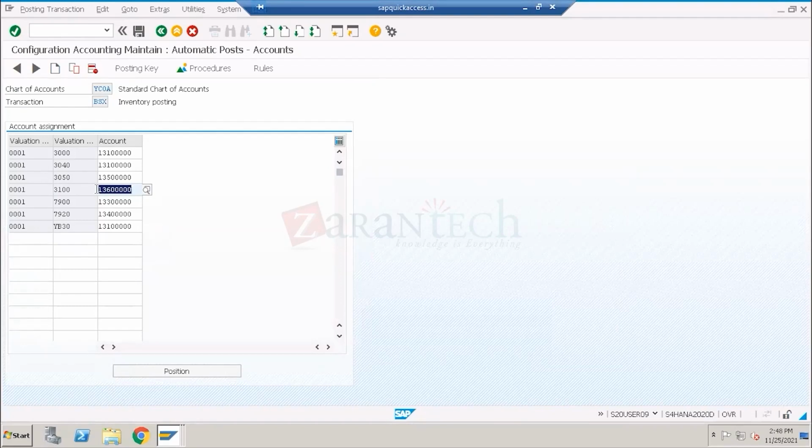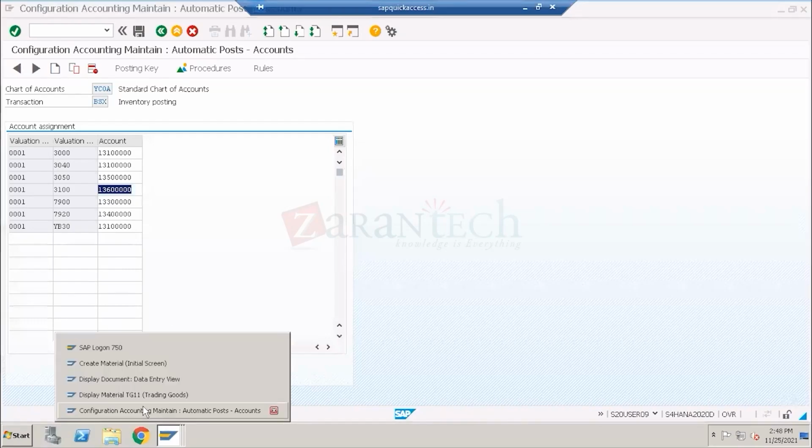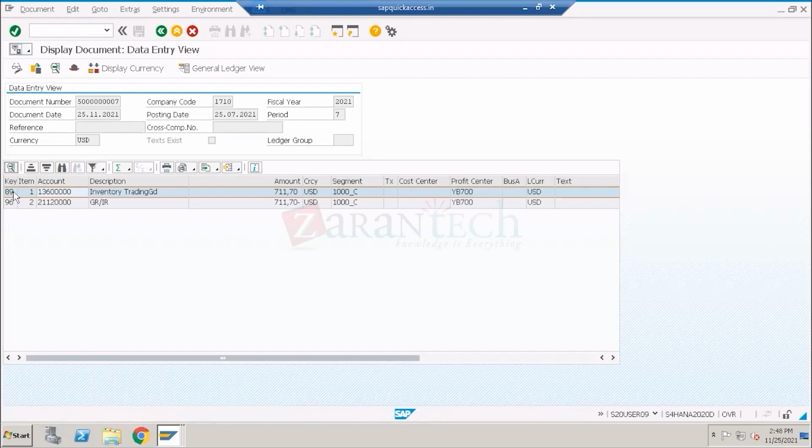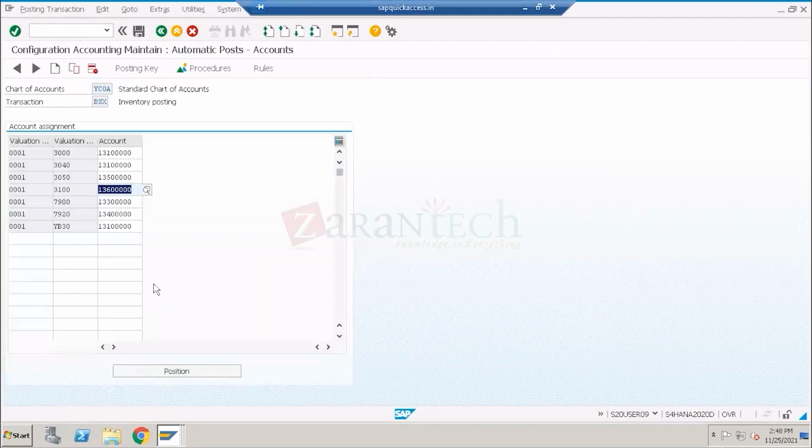Whatever GL account you have assigned, it's a balance sheet account. It is not a P&L account. This GL account will automatically be debited. Very, very important. Automatically, it will become the debit. And you have to ask me one more question here. How does the system know, Mahesh, that 89 is going to be the debit posting key and 96 is going to be the credit posting key? Definitely, the logic is going to be the same.